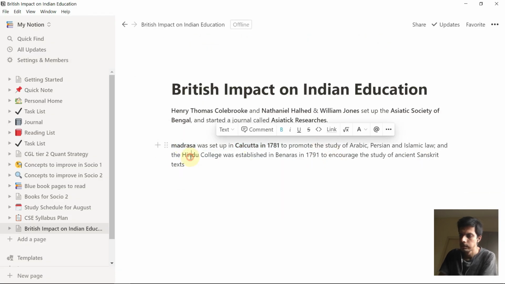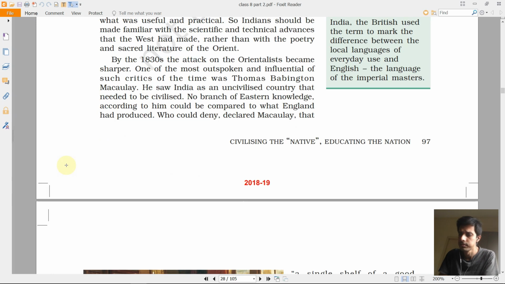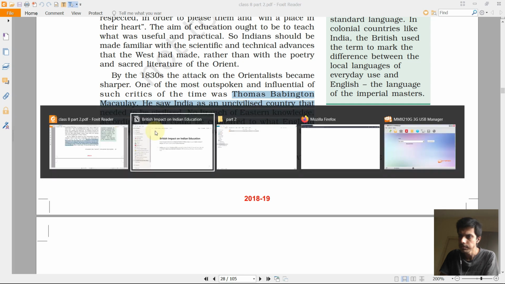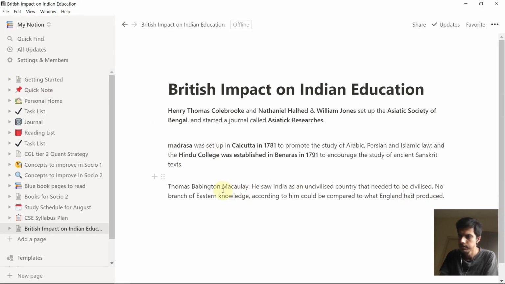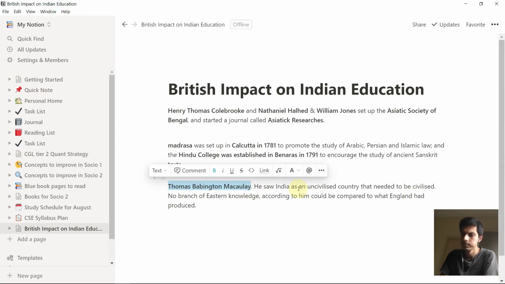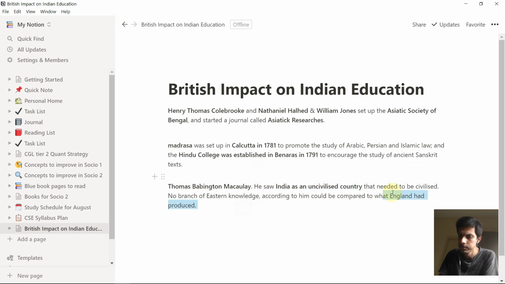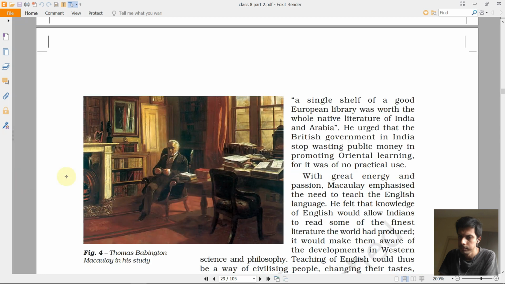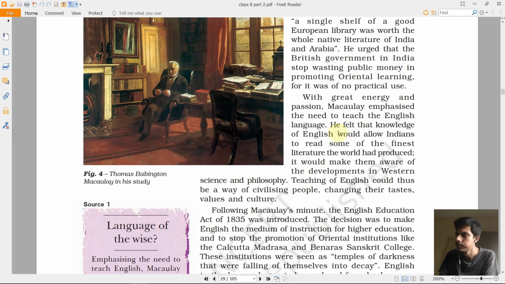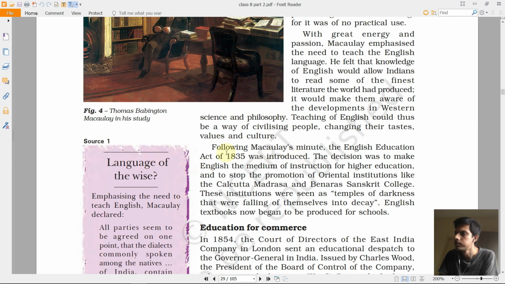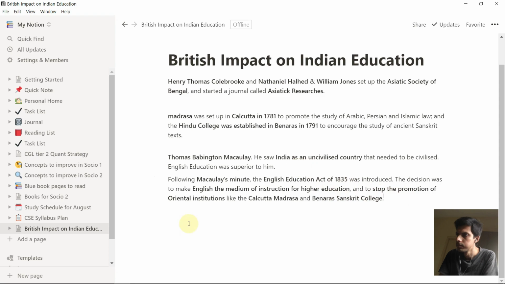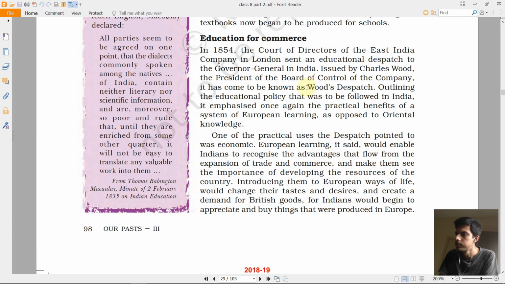Similarly, I will select all those important parts from this PDF of NCERT History Class 8. And then I will gradually format it so that only the most important content which is necessary for CSC will only be remaining in the notes. So I'm selecting all those Macaulay's Minute from this NCERT textbook, and then I will select this Wood's Dispatch.